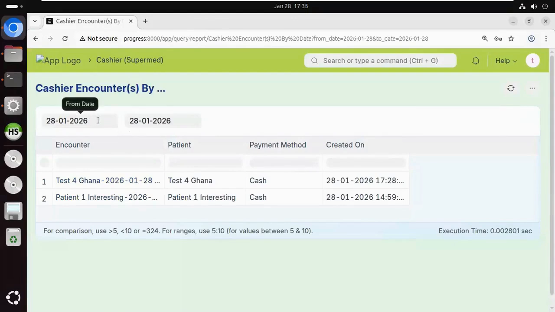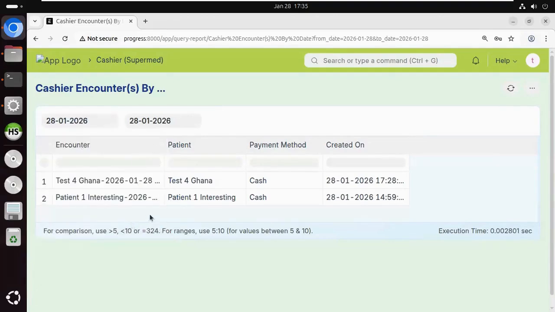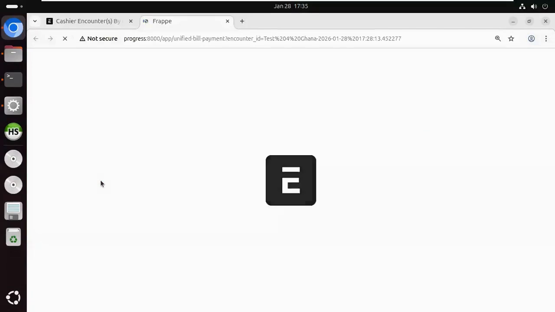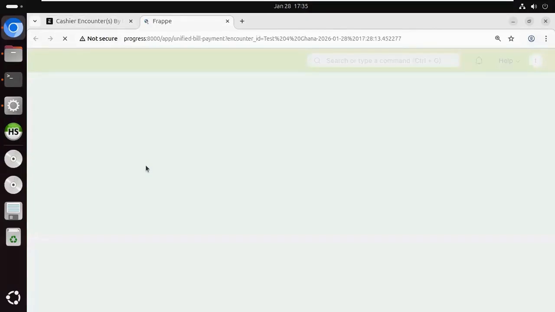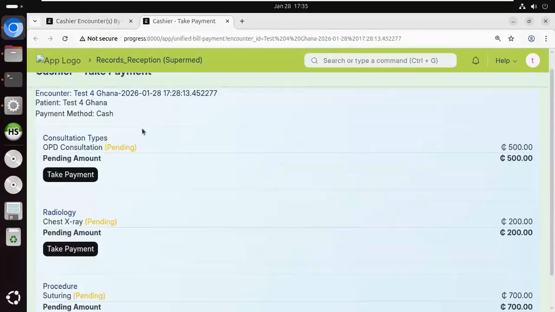If somebody came some weeks ago and they want to check their bill, I could always use the date filter to find out which dates they came, and then I'll pull their data out. So here we have a patient, the test patient again. If I click on it, it's supposed to display the bill for that patient.